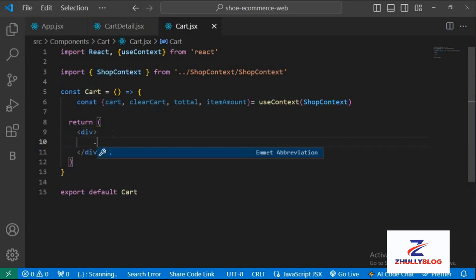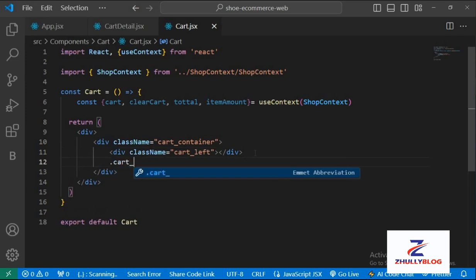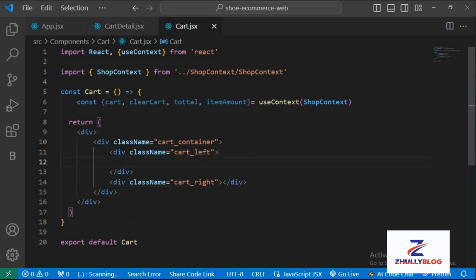So I'm going to create a div tag and give it the class name of cards container. In the cards container we have the left and the right section. So cards left, a div tag for the left side, and another div tag for the right side. So in the left part, we're going to start with that. In the left section of our cart, we're going to have our cart header. We're going to have two cart headers basically.